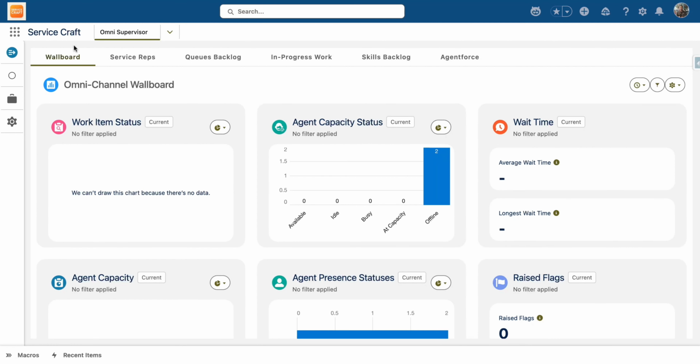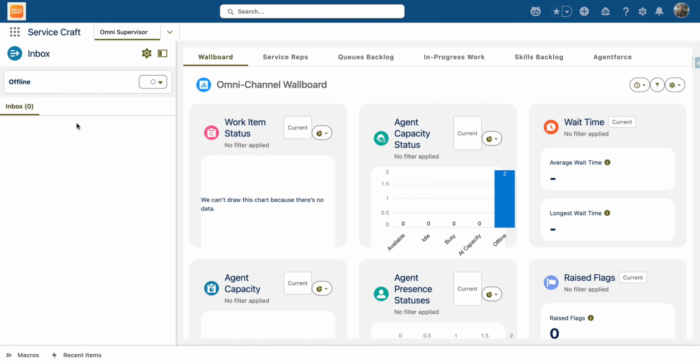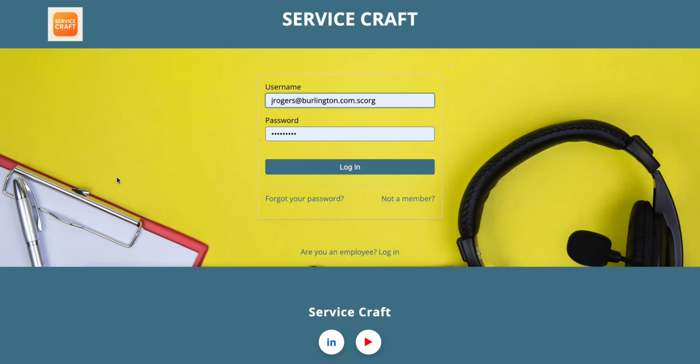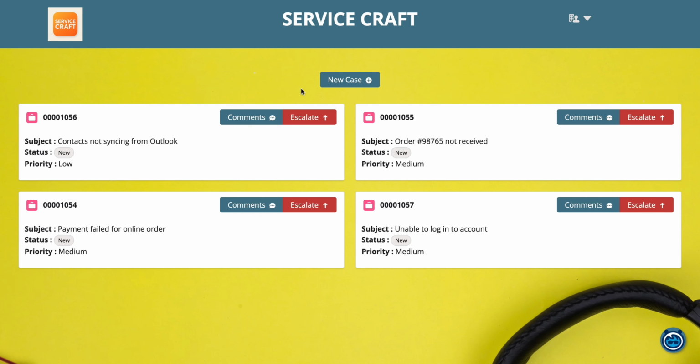This is the app which we'll be creating in the course, called Service Craft. On the left hand side, you can see this Omni-Channel, and we also enabled the Agentforce default agent. This is the Experience Cloud site which we will be creating in the course. Let's log into the Experience Cloud site. And here we can create a new case, and we can also chat with the Agentforce Service Agent. Now let's chat with the Agentforce Service Agent.